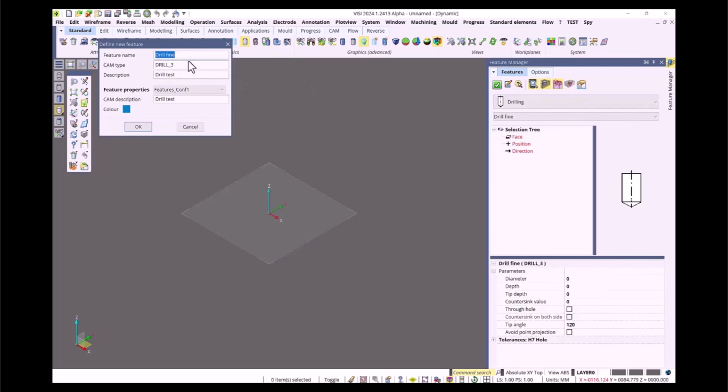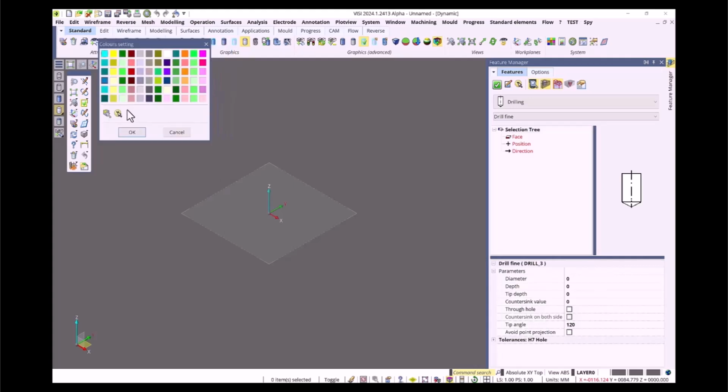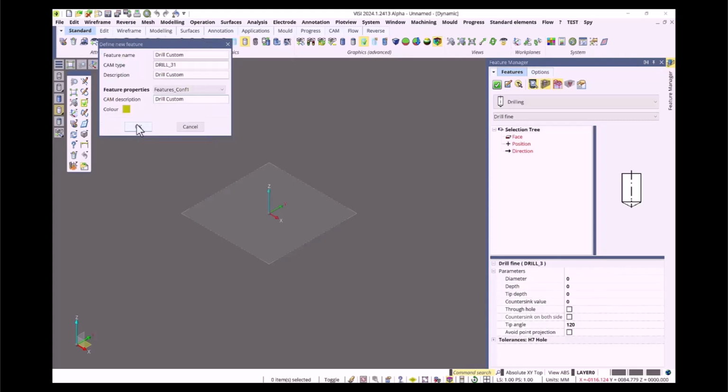So, for example, I'm going to change this name to Drill Custom. That's going to change the feature attribute name to that name. So inside of Surface Analyzer, inside of Compass, this is going to be the name that's going to reference. I just pick the next available number as far as the CAM type, and then you just rename the description, and you could change the CAM description as well, and color. So we'll change this color here as an example to this gold color, and we'll hit OK.